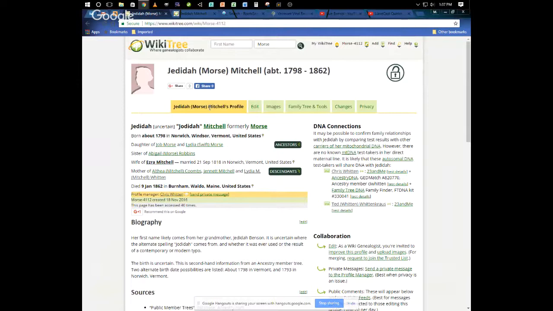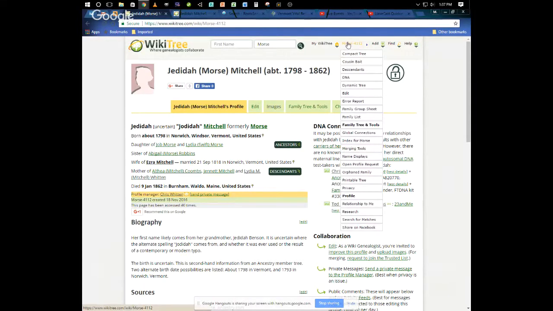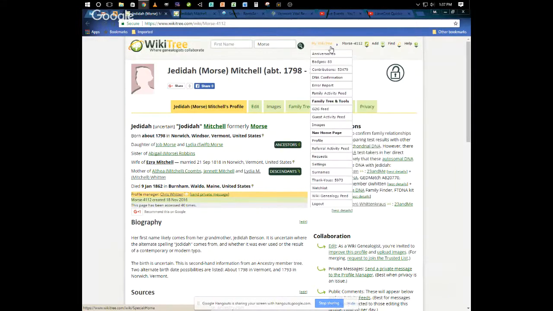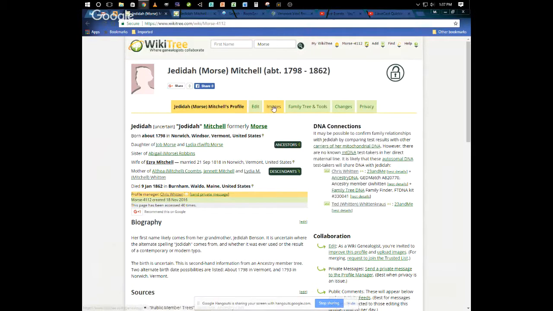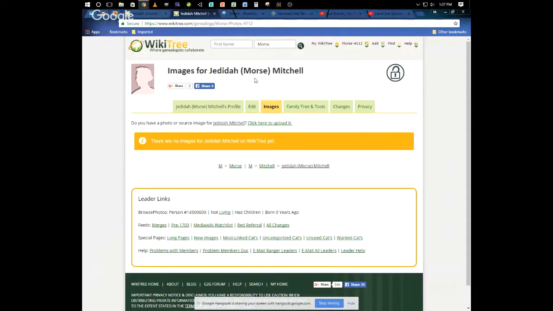Across the top here, there are several tabs that you can click on to do things. There's one here called images. So we're going to pick the images tab. You can also find images. I think that's the only way to do this for right now. So we want to click on that, and it will take us to images for Jeddah Morse Mitchell.